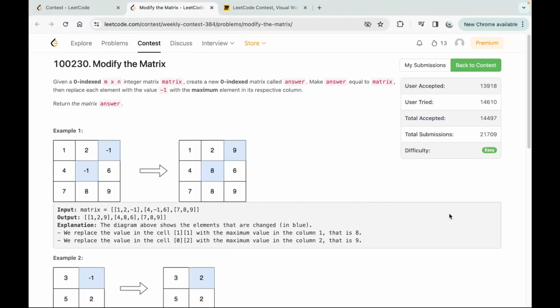Hi, let's solve the very first question from today's weekly contest, that is modify the matrix. In this question, we are given an m cross n integer matrix and we need to create a zero index matrix called answer. And we have to replace each element with the value -1 with the maximum element in its respective column. Right, so the question is pretty easy.